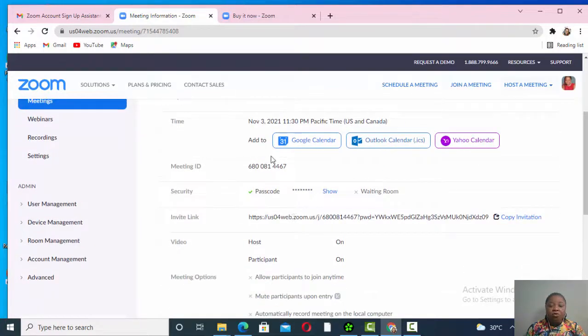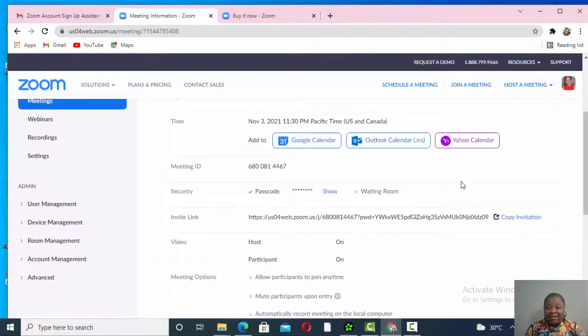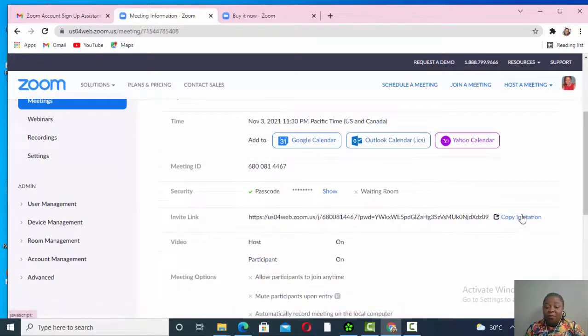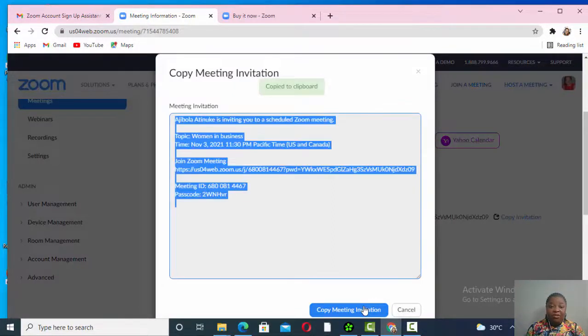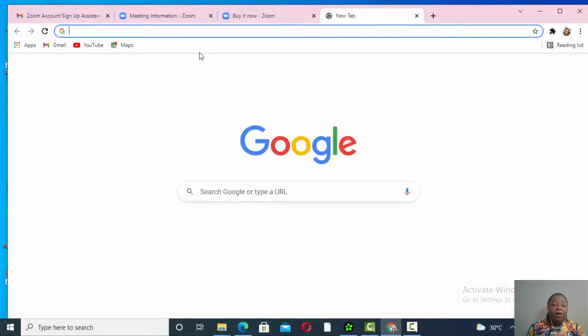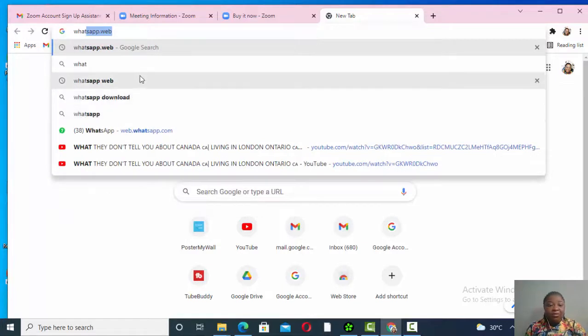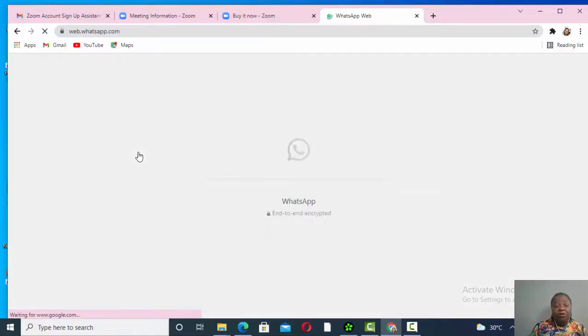That is all. So you want to copy this and send it to whosoever is joining your meeting. So you can come here to copy invitation. So copy invitation, and this is it. So our invitation has been copied. You can then go and paste your invitation wherever you want to paste it. You want to send your invitation to a Gmail, to an email, whatever it is. You want to send it to a WhatsApp number, you can come here to do this.